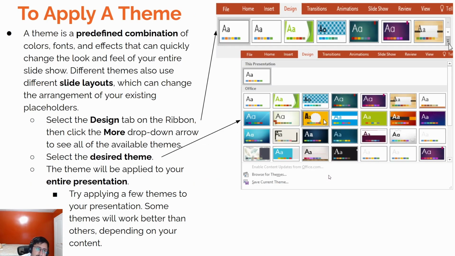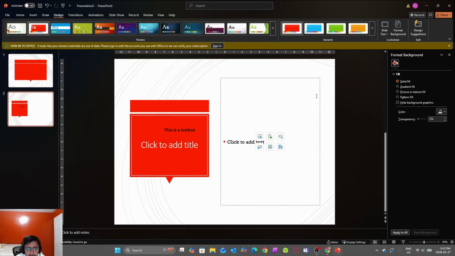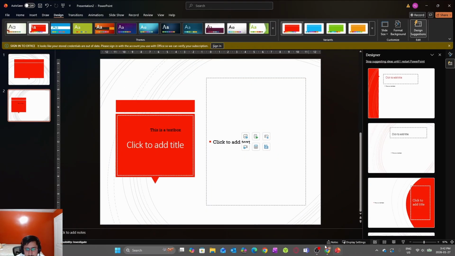Then we can apply a theme. If we remember, themes are a predefined combination of colors, fonts, and effects that can change the look and feel of our entire slideshow. Different themes also use different slide layouts, which can change the arrangement of our existing placeholders. To do this, again, go to the Design tab. Then we have themes here. We can click on the arrow to view more, and then select the one we like, and then it will be applied to our presentation. So if we look at that, we're already in the Design tab. Click on the drop down, select one, and now it's applied to all.